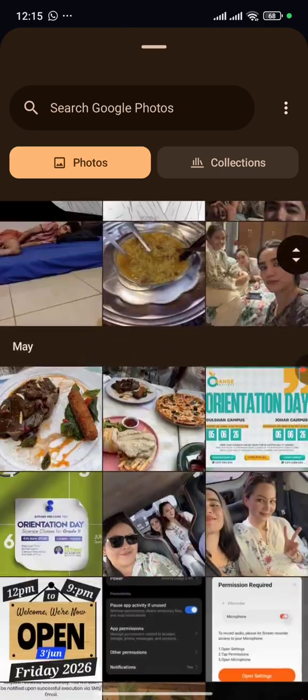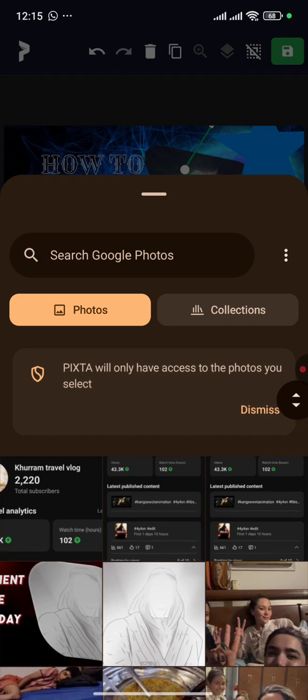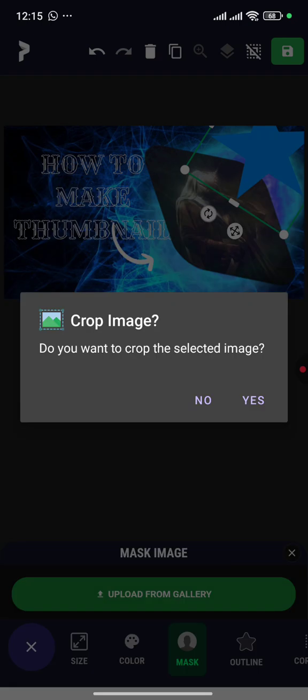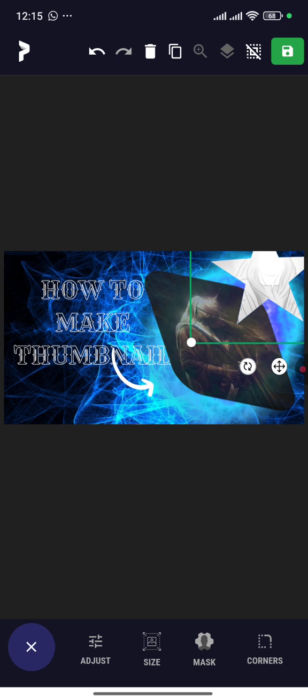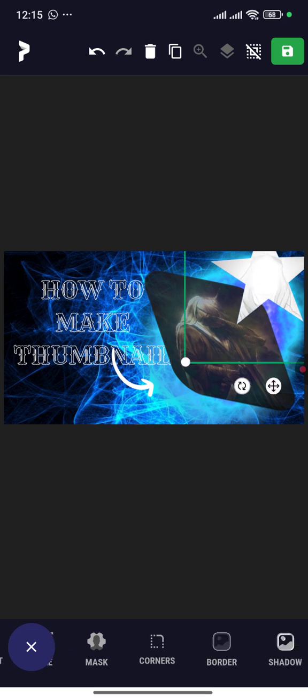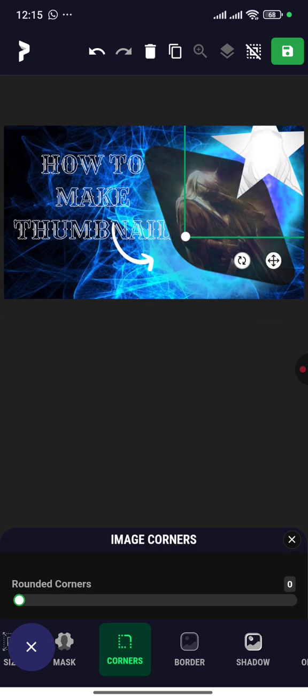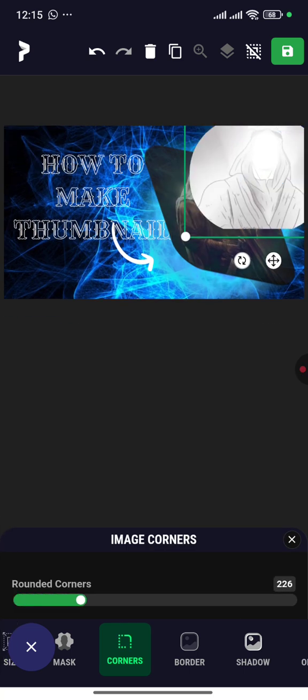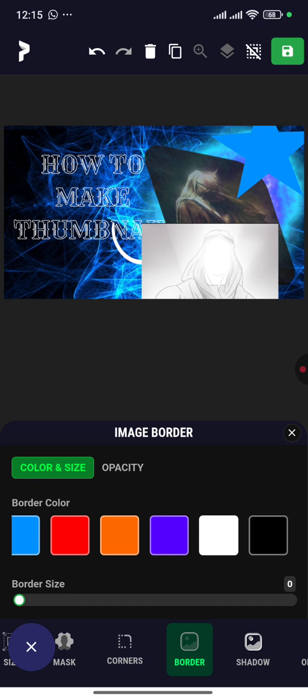So I put this and preview. And do you want to crop the select? No, we don't want. And you can see, look this, here, look this, this is the craziest part forever. And you can do here also, look this, look this.